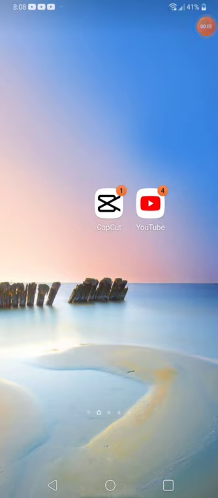In this video, I will show you how I edit empty bullet shell casing when the gun is firing. In this tutorial, I use the CapCut application, but you can use other applications, just like KineMaster. So, without further ado, let's get started.